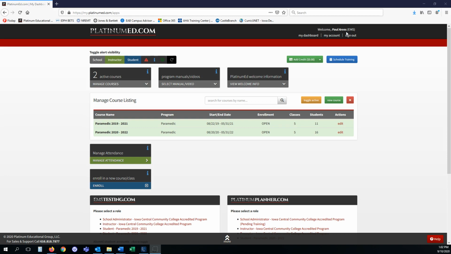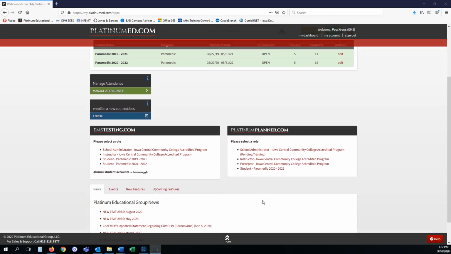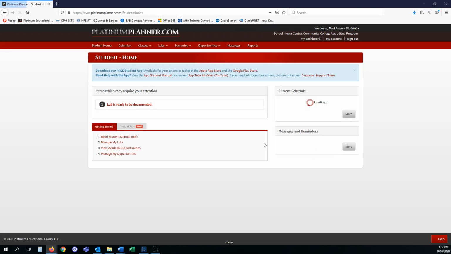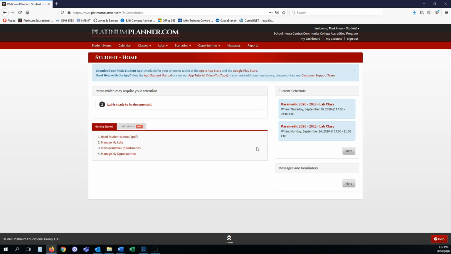Once you log in, you will be directed to the PlatinumEd.com dashboard as you currently see on my screen. You will not have as many options as you see on my screen under the EMS testing and Platinum Planner sections of the page. Under the Platinum Planner section of the dashboard, you will click on the Student Role link. You will be directed to the Student Home section of Platinum Planner.